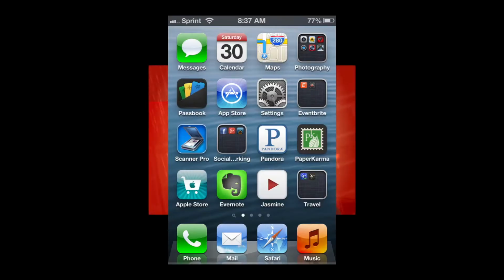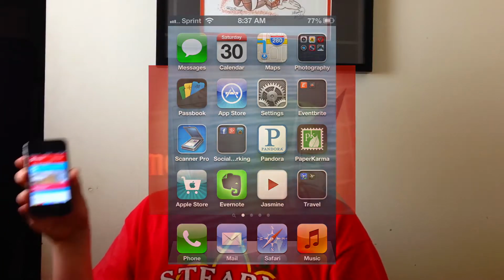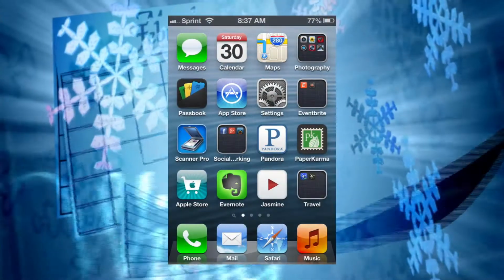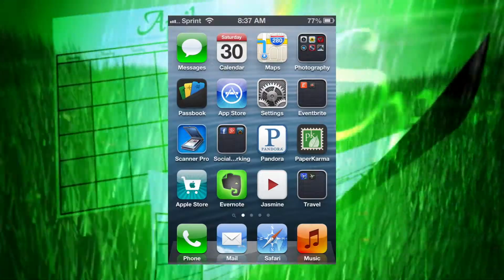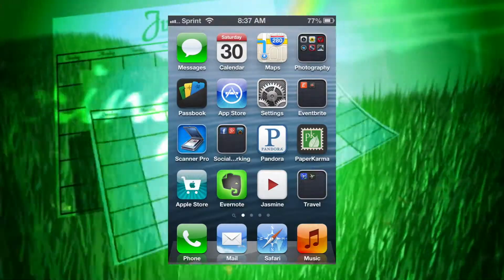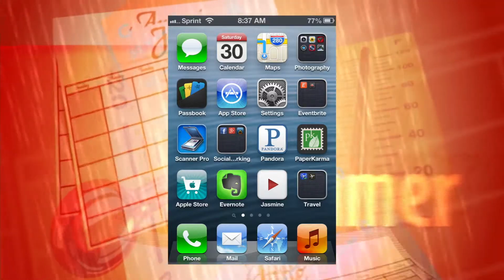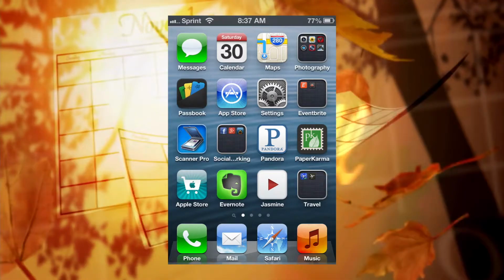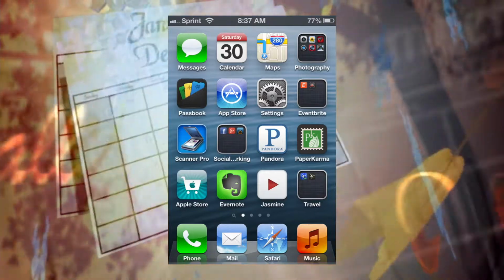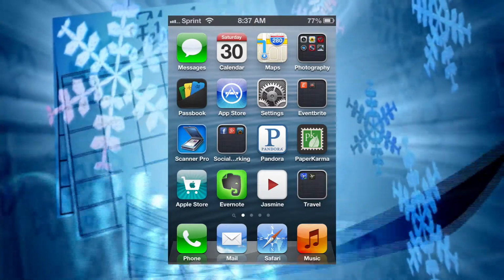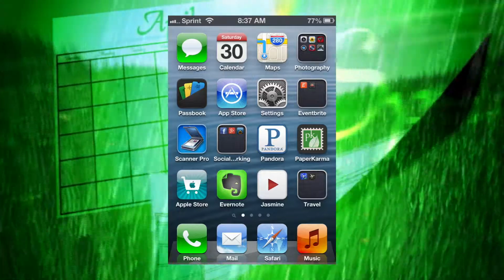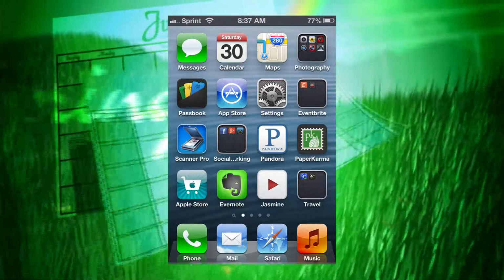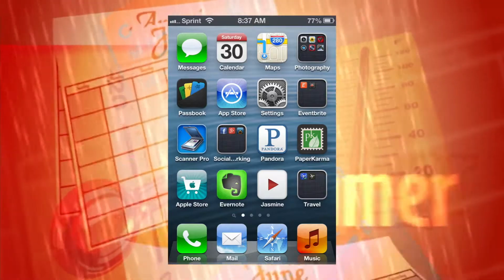Passbook lets you keep all your passes in one place. So you can see I've got a couple of them. I've got Target, Belly, Eventbrite, and Walgreens. Then we have the App Store, which I'm not going to launch right now. Settings are just the same as my phone. Eventbrite, as I mentioned, I love Eventbrite for managing events and for signing up for events. It's super simple. I love Eventbrite. I wish more companies used it. It's a great service. Scanner Pro, I've shown you this one before. Basically allows you to scan documents that you got on paper with your phone.